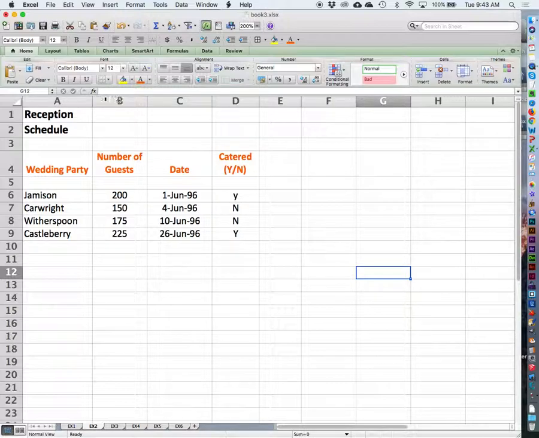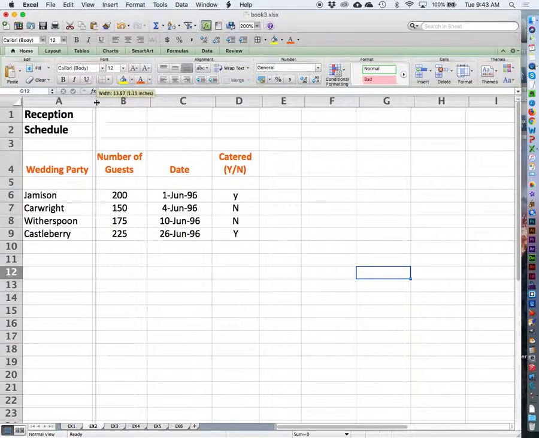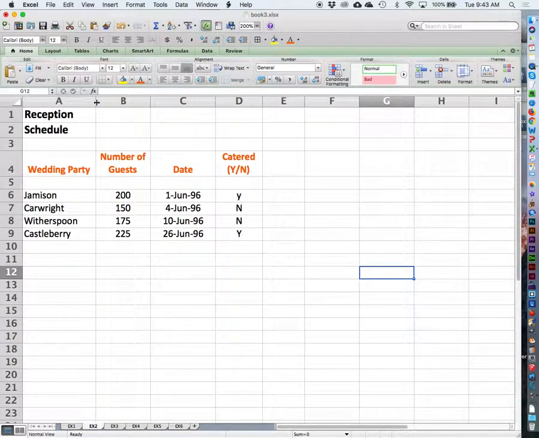Now sometimes I narrow columns, sometimes I widen them, whatever I think looks better. This was a little tight there with the word title wedding party, so I'm going to spread that out a little bit. Okay, now we got Jameson, Cartwright, Witherspoon, and Castleberry. These are the numbers of guests they got for each. This is the date. These are old dates. It hasn't been updated. And this is whether or not it's catered.